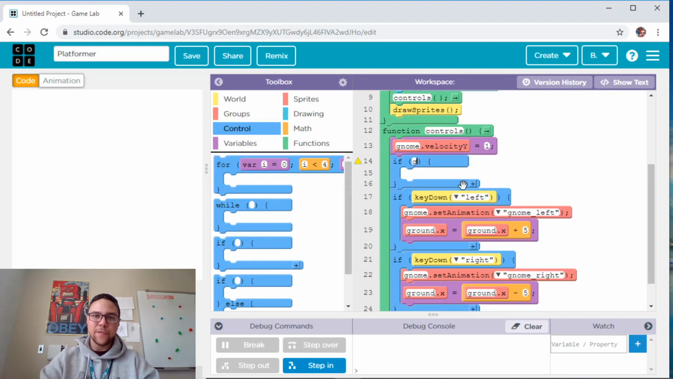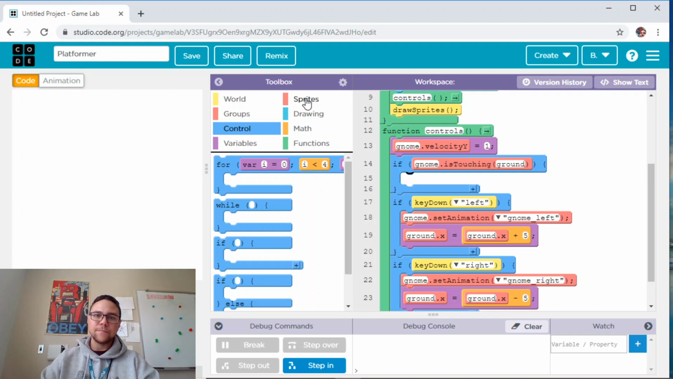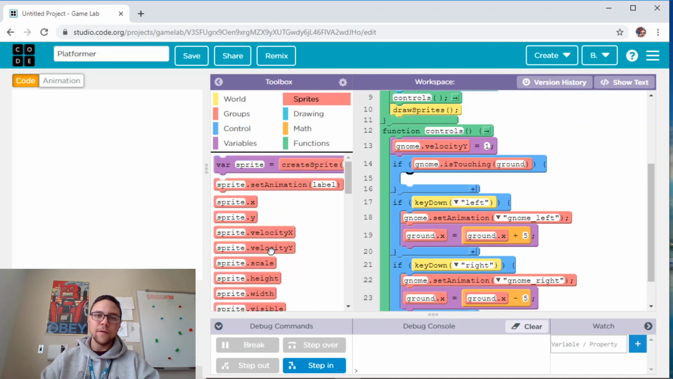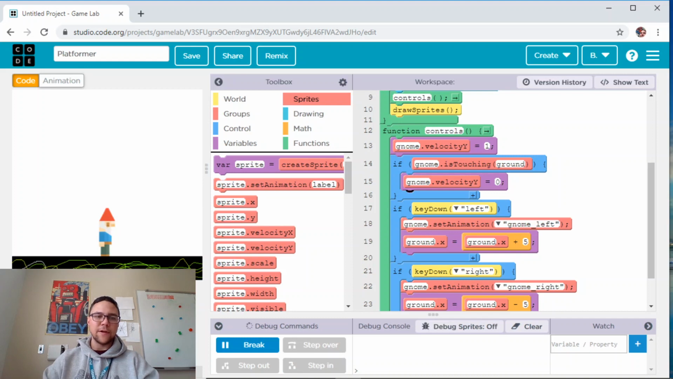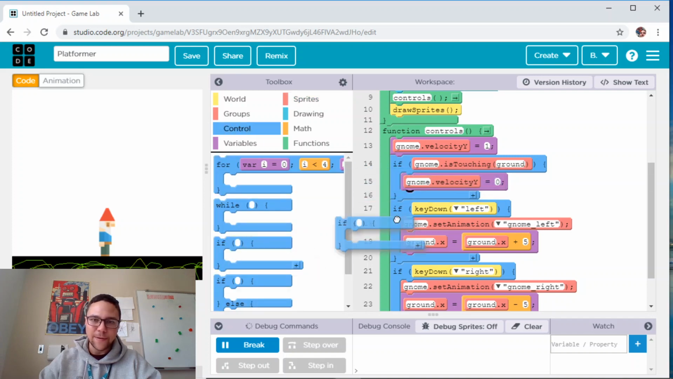So if gnome.is touching the ground, then gnome.velocity y equals 0. So now when he's on the ground, he's fine. Now when I press the up arrow, we're going to spontaneously give this guy a vertical force, so he goes super high. And we might have to change some things here with velocity, but let's take it one step at a time, I'm getting ahead of myself.